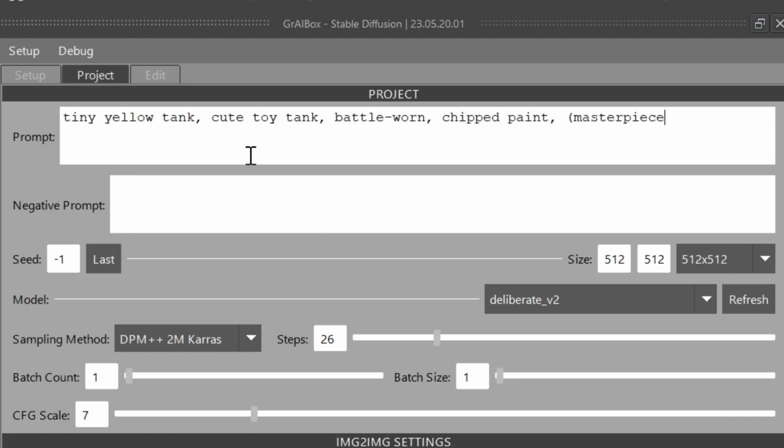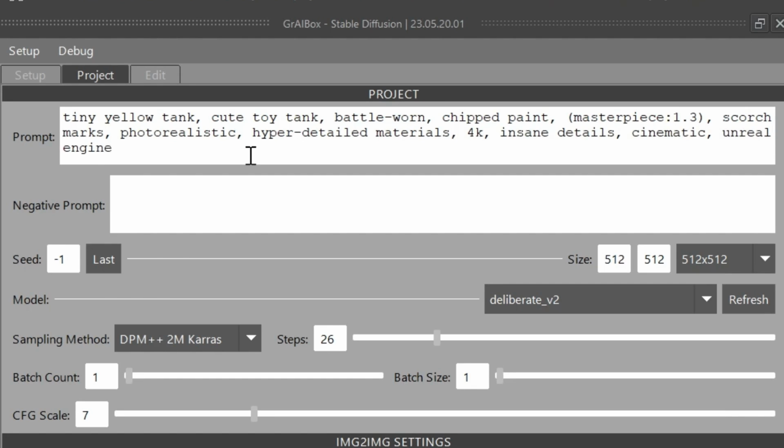We really want a masterpiece here, so we'll increase its prompt weight by enclosing it in parentheses and increasing its value to 1.3. Add scorch marks and finish it up with some more positive words of encouragement, photorealistic, hyper-detailed, that sort of thing. Our negative prompt describes things we don't want, like blurriness, lack of detail, and depth of field.